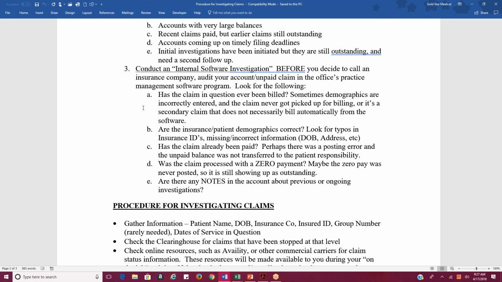So what you would do is take that claim from the life of the claim, which is from the point at which it's billed from your software, and look for that claim along that path. Okay? And if at any point during that path you can find that claim, then you don't have to call the payer.